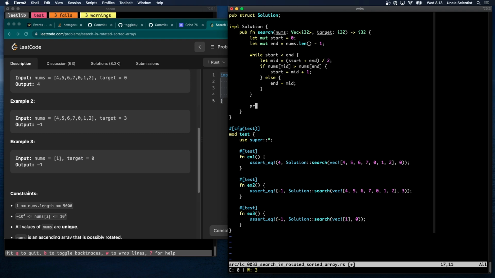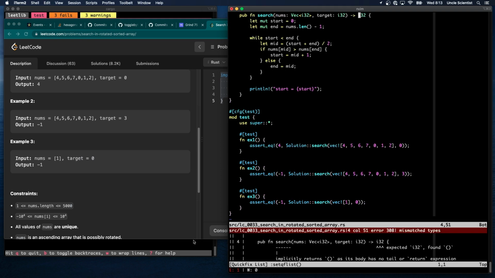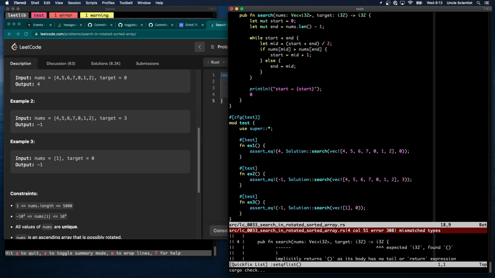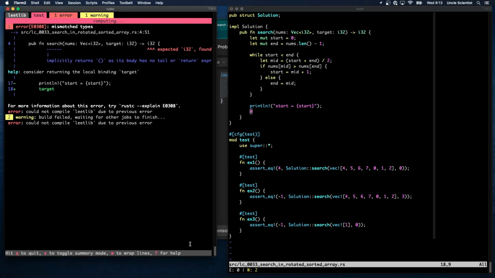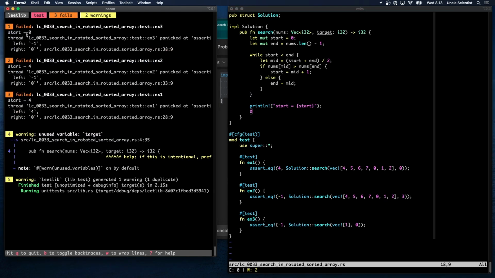Let's find out if that's true. Print line. Because of this, it'll be whatever start is. Let's see if this gives us what we're looking for. Oh, and I've got to remember that we have to return something. Stupid Rust making me actually make my program compile. All right, so here's start is 0, here's start is 4, and here's start is 4.